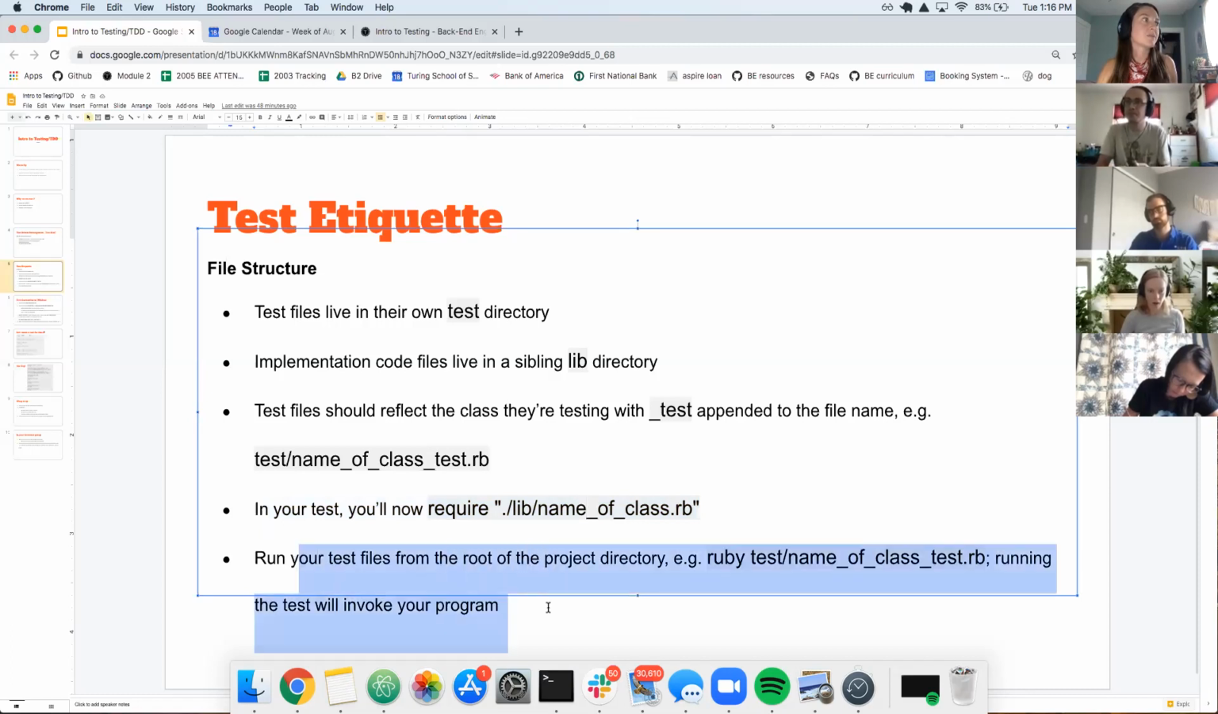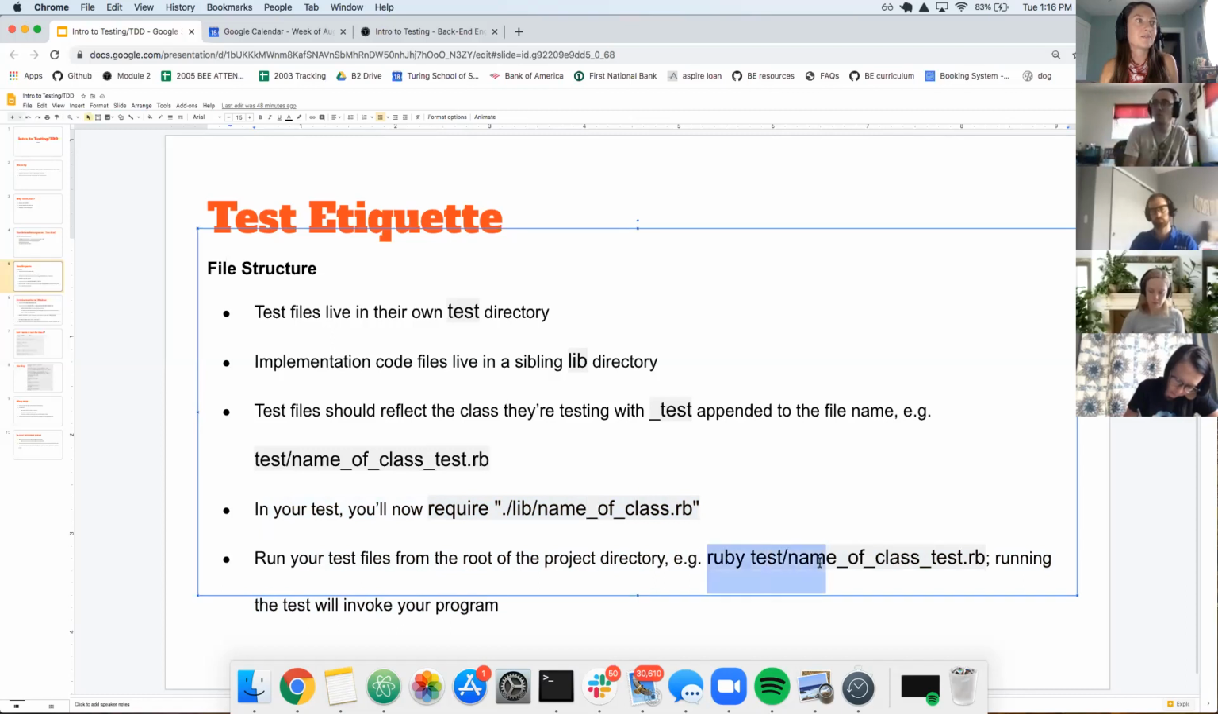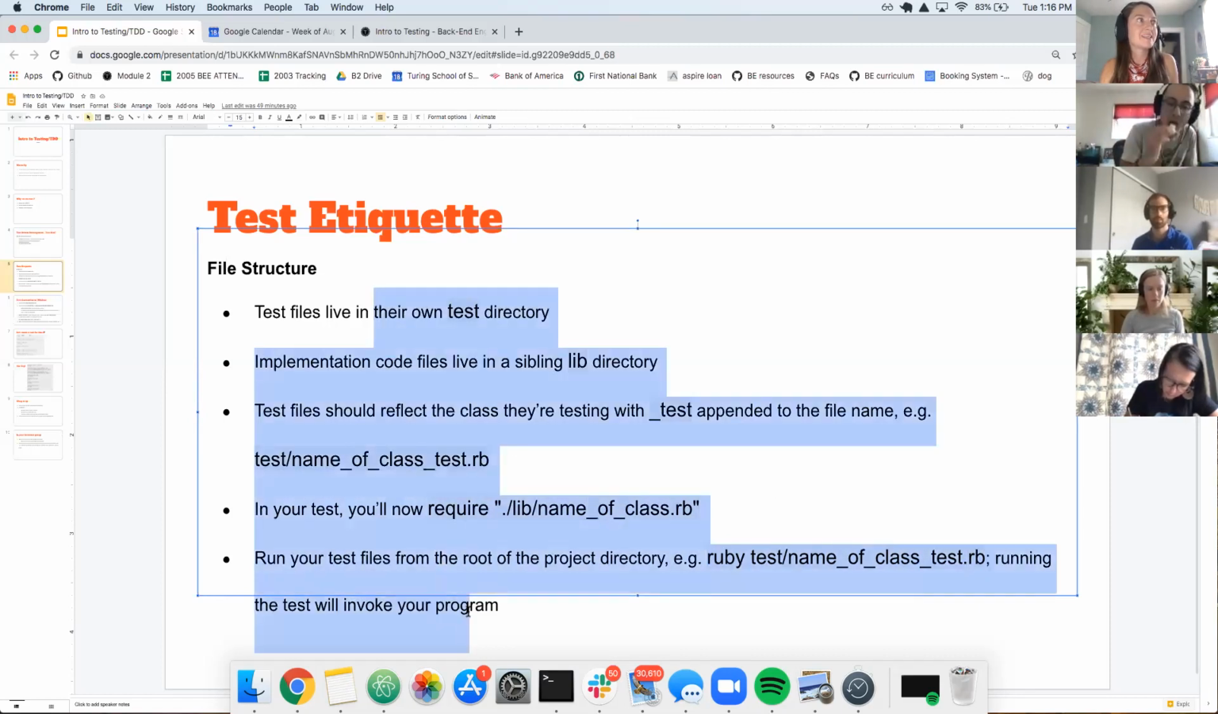Run your test files from the root of the project directory. And this just goes into, we know how to run a file: ruby, and then just state the file's path. So test/whatever the test name is to be able to run it. And that's kind of to get started, just like basic etiquette, naming conventions, and things like that.